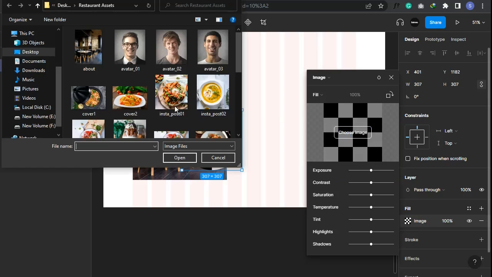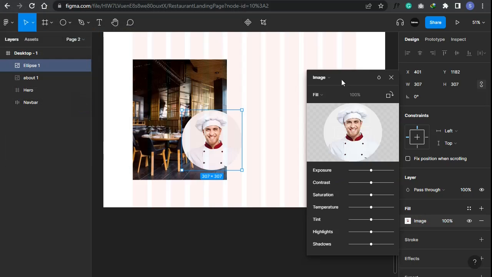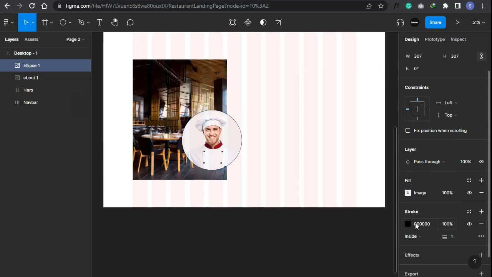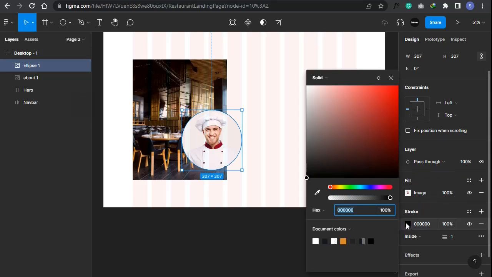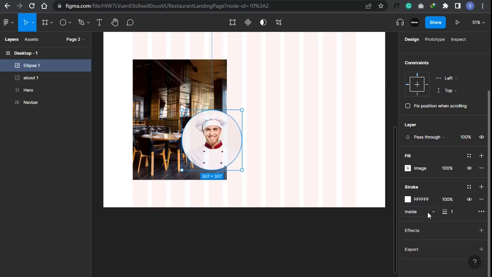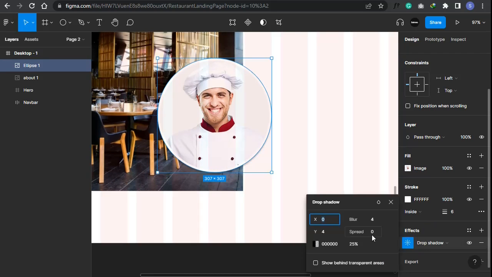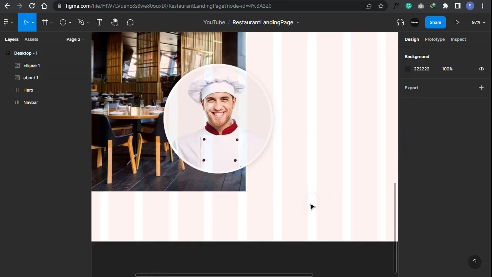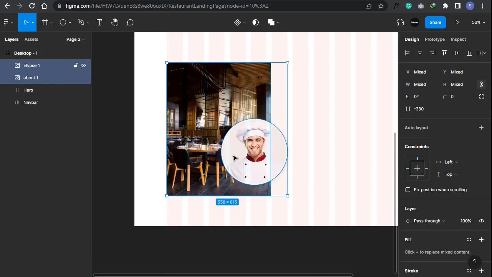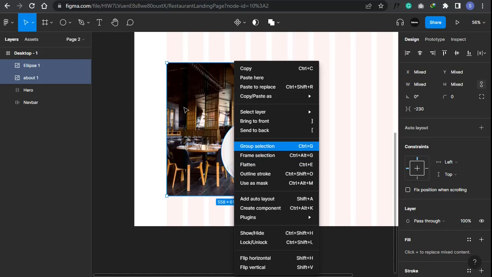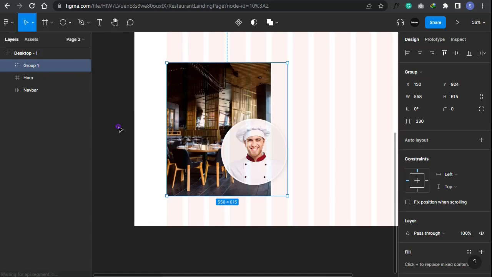So I'm going to select this image and give it a white stroke color, and the stroke will be 6. I'm going to give it a drop shadow effect. Color opacity is going to be 20. Okay, looking great, and this will be 15. Then I'm going to select these two images and convert them to a group.